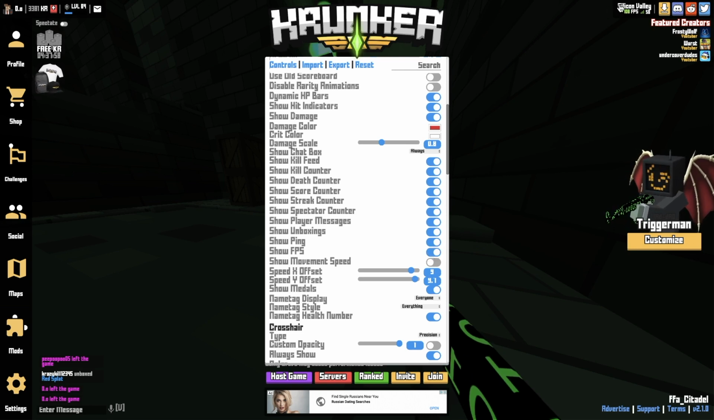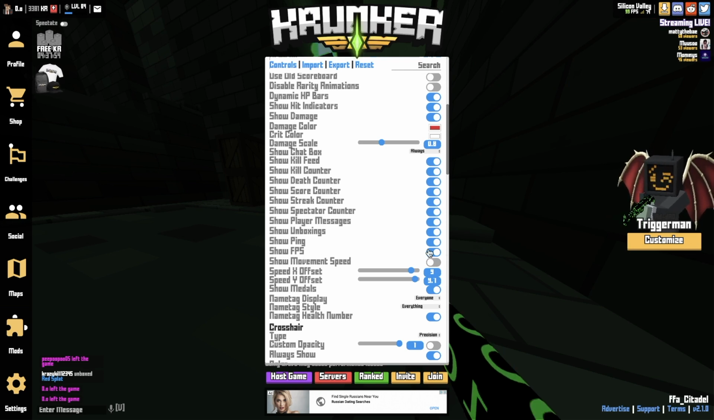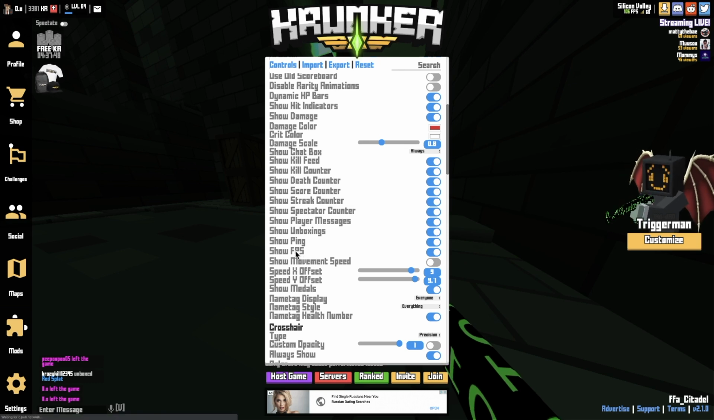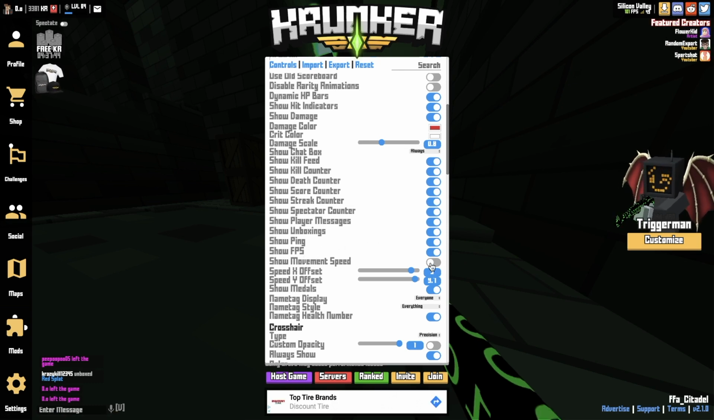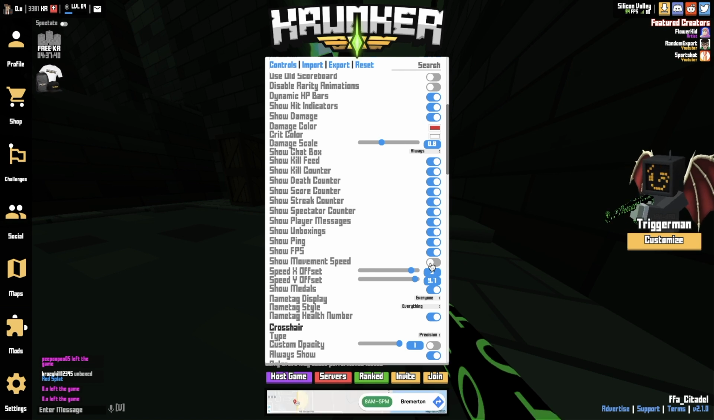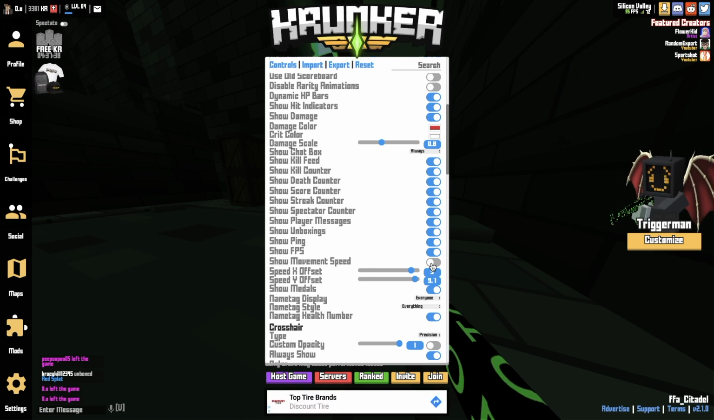You're going to want that on to be able to see your FPS, but it can actually impact your FPS. So if you turn that off, you can get up to 20 to 50 FPS more. You just won't be able to see it. The next one, show movement speed, you're going to want that off because it can impact your FPS pretty negatively.